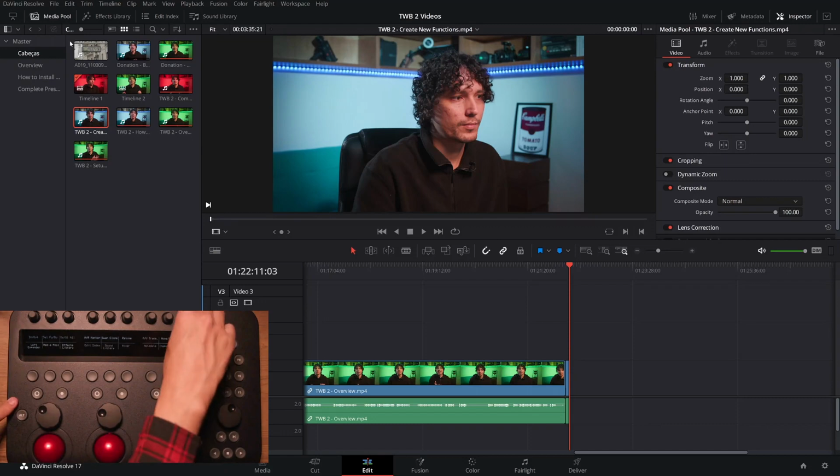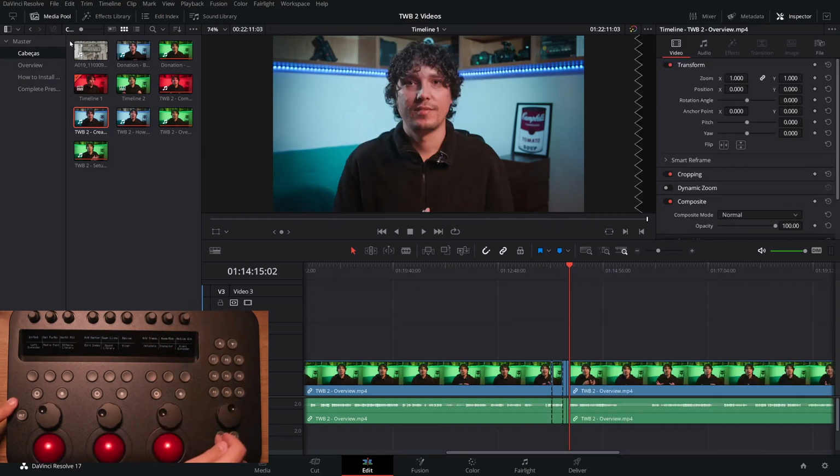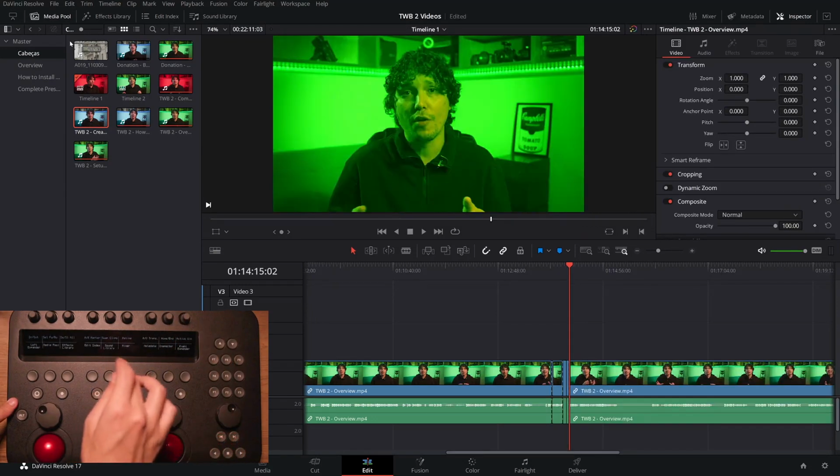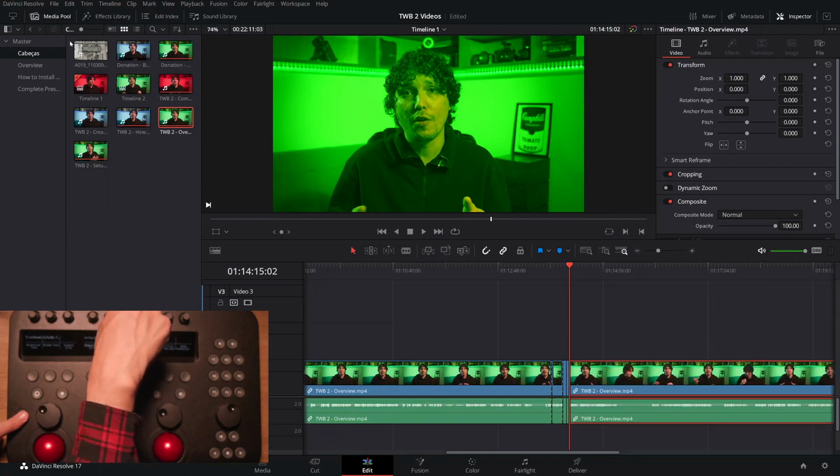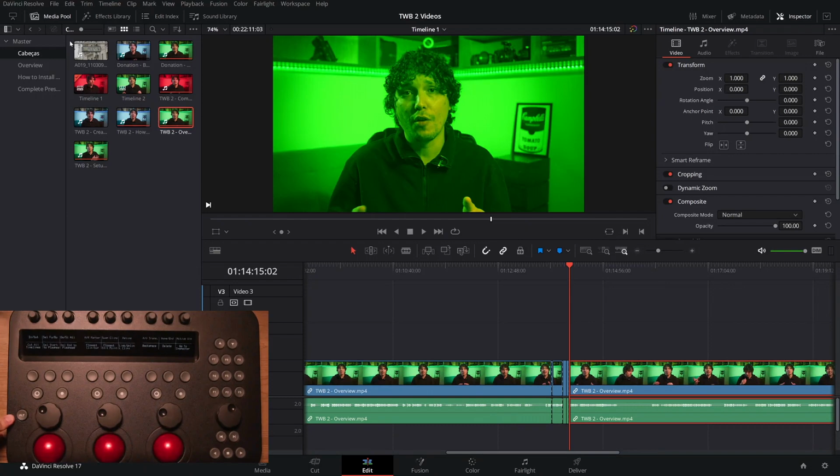Likewise, when I'm in the timeline and I select a clip, let's say this one, I can press Alt and the third knob here will go up and down. Out, up, and out, down is the shortcut. And that's it for the video editing. We have the inspector tools.